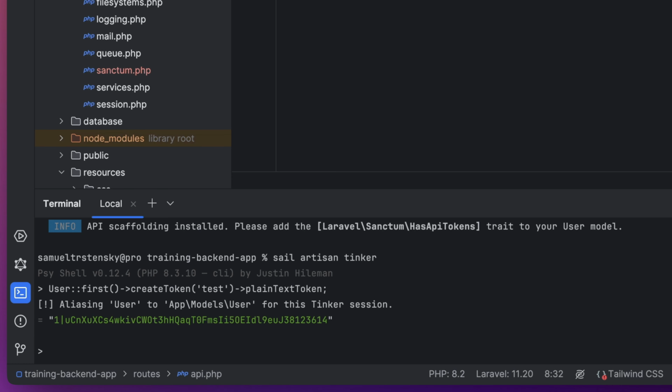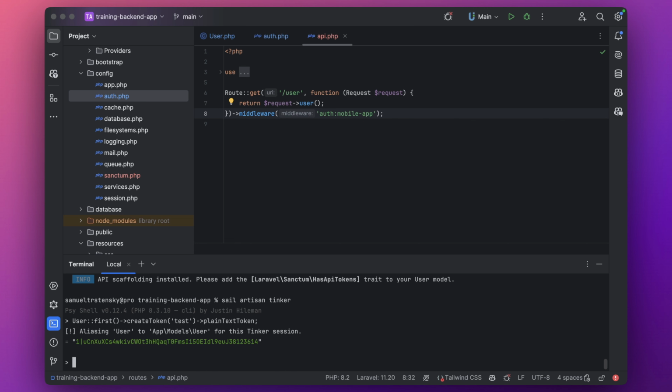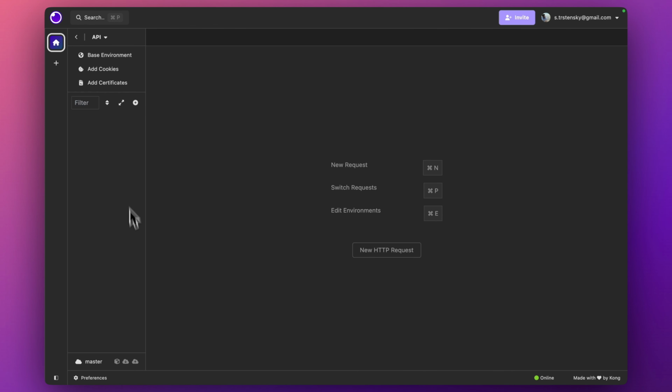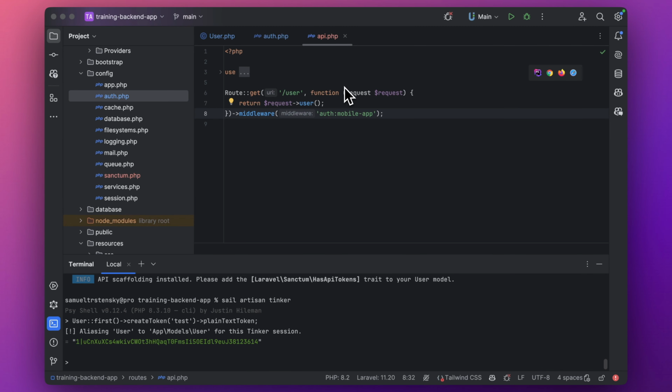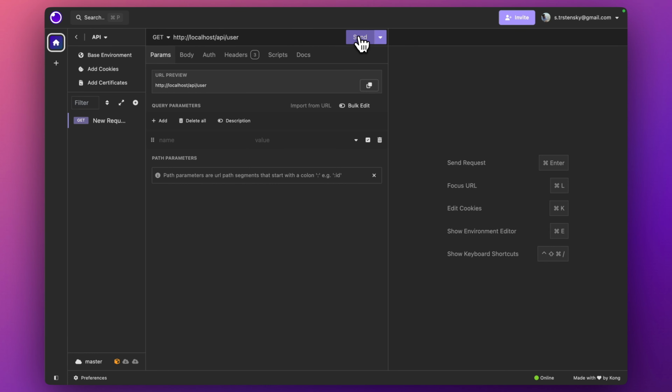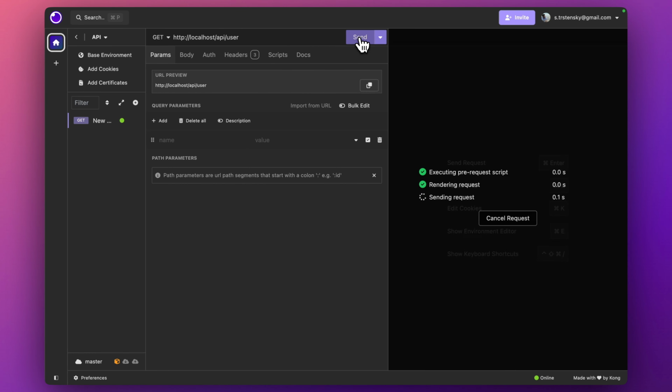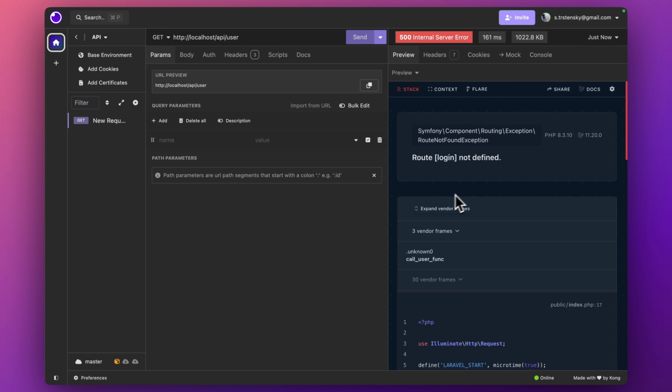We can test our implementation using tools like Insomnia. Open Insomnia and create a new request. The endpoint we'll be testing is at localhost/api/user. Just to recap, it is the route from the api.php routes file we created earlier. As you can see, it won't work without authorization. That's why we generated the API token.